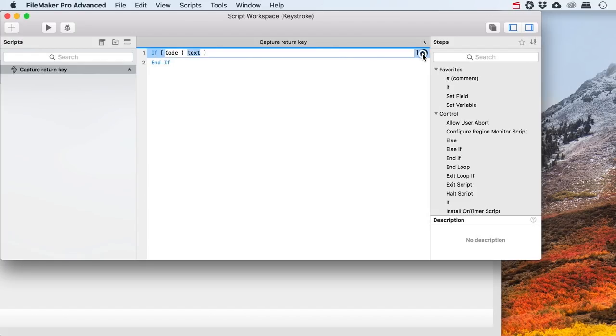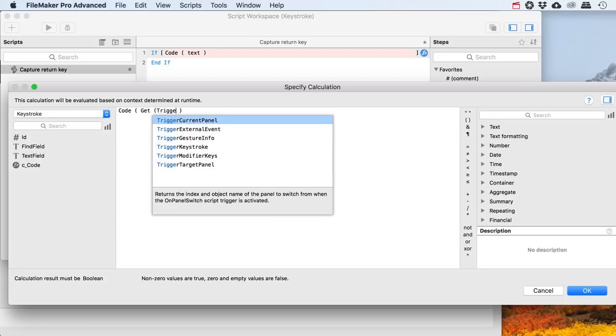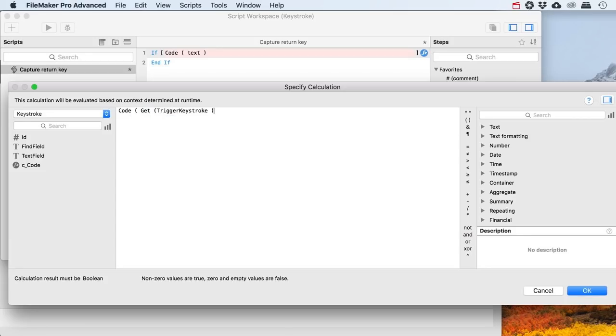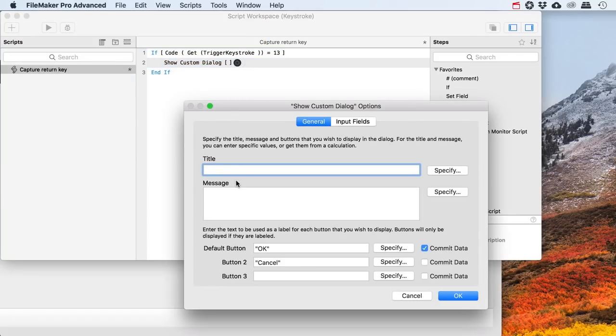Let's go into the function setup here. If the code of the get trigger keystroke, and you have to be careful here because one bracket has just been removed, so I have to add it again. If that equals our number 13, then I would like for my script to run. Let's do a test here as well. Let's do a show custom dialog. Yippee, it works.